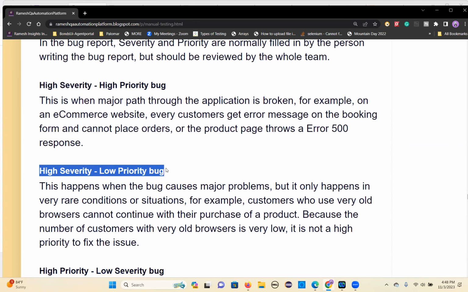So basically, this happens when the bug causes major problems, but it only happens in very rare conditions. Low priority means not that important, right? So severity means functionally broken. But no, there is no alternative workaround for that.